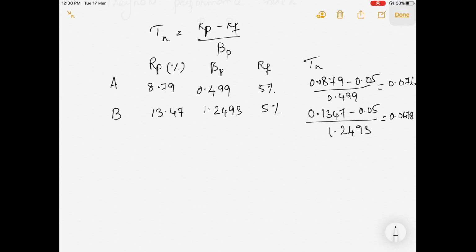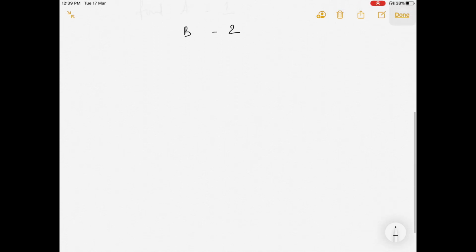So Treynor's measure is 0.076 for fund A, and for fund B it is 0.0678. So if we have to rank, fund A's rank will be 1 and fund B will be 2. We can take one more example.